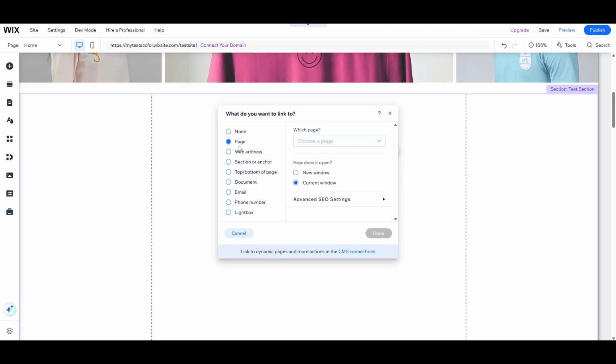You can link to a different page within your site, target a particular web address, connect to sections or anchors within the same page, and even set up links to emails or phone numbers. For this tutorial, I'll show you how to link to an external web address, which in this case is Google. Select the option labeled web address.